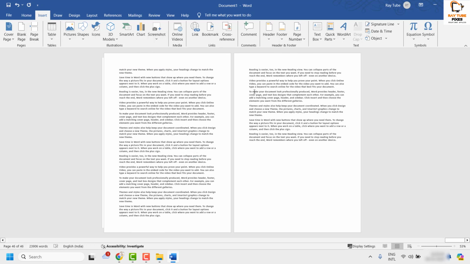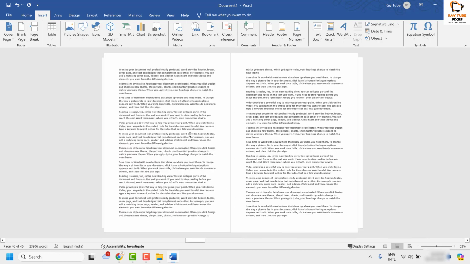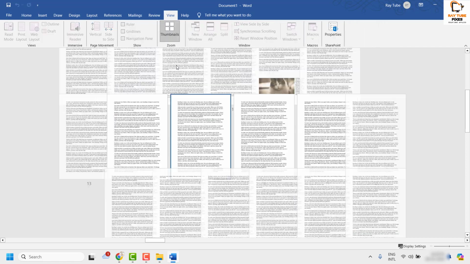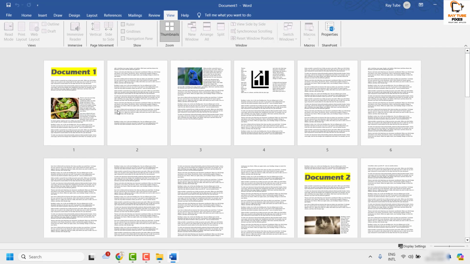Now, if you want to view the order, you can scroll through each page. So I have a total of 46 pages. And if you want to view the order, you can click on Thumbnail View, and this is how the documents have been merged into one file.